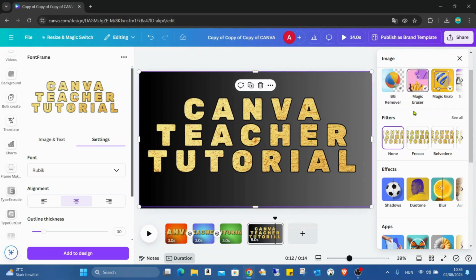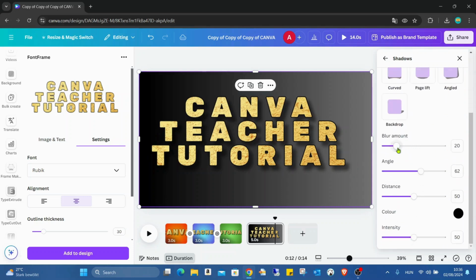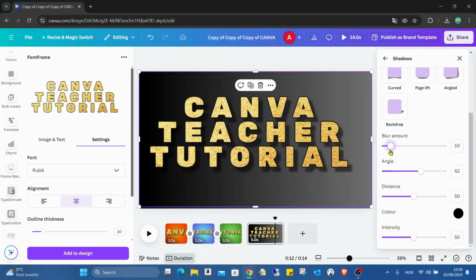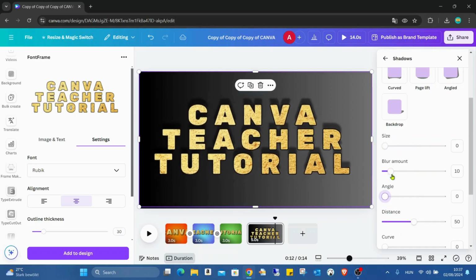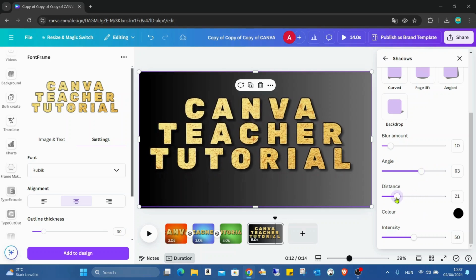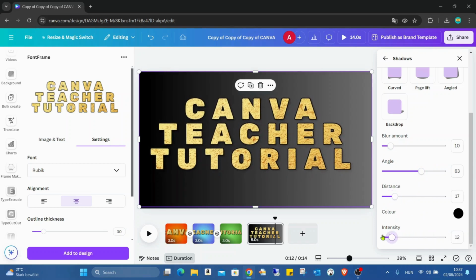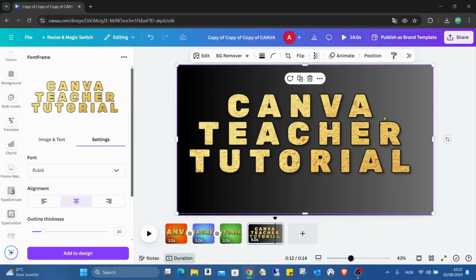So just go into here and add some shadow, drop shadow, and I can change the settings to the blur, the angle. I can move it whenever I want. And just to here, the distance I will moving down a bit. Also the intensity. Plus we can change also the color. And now this is our final result.